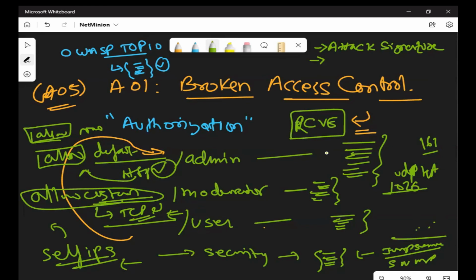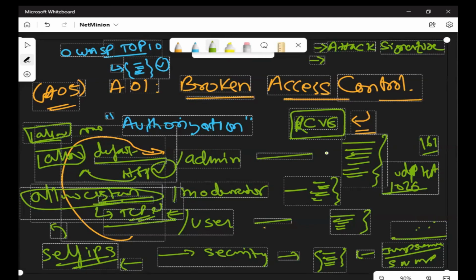Any question? Okay, considering no questions, now going forth, we were on the attack one only, that is access control, or maybe I will say broken system.